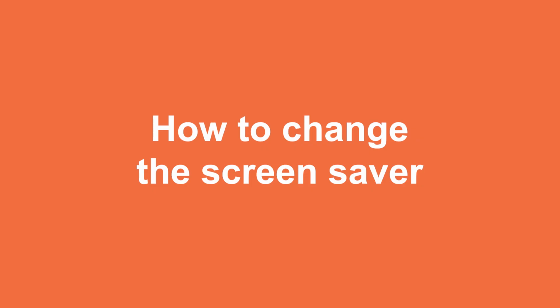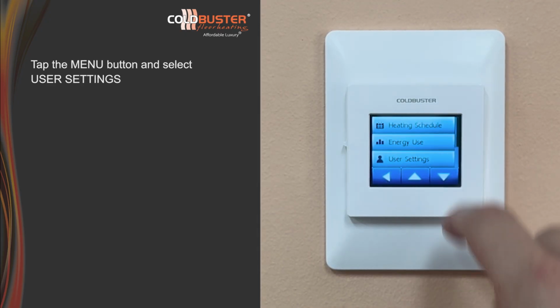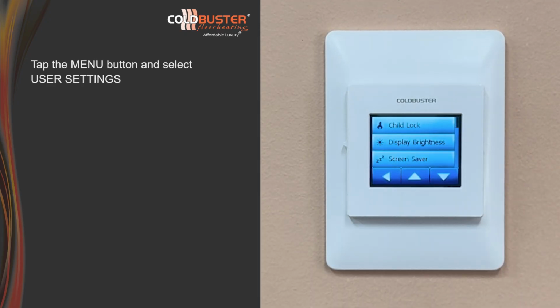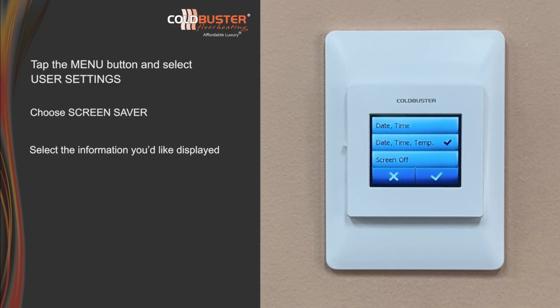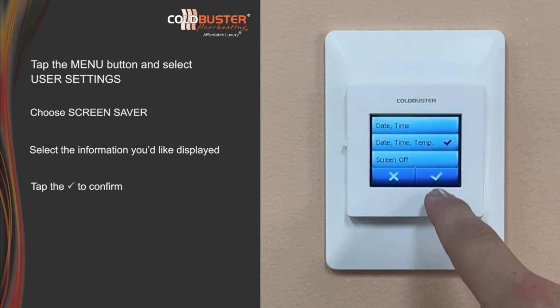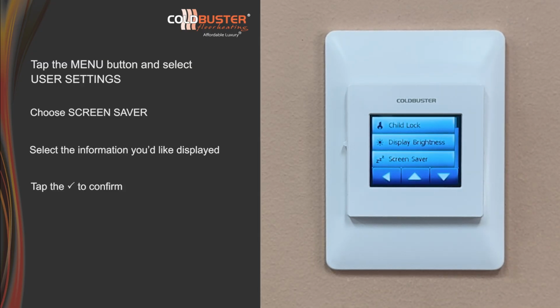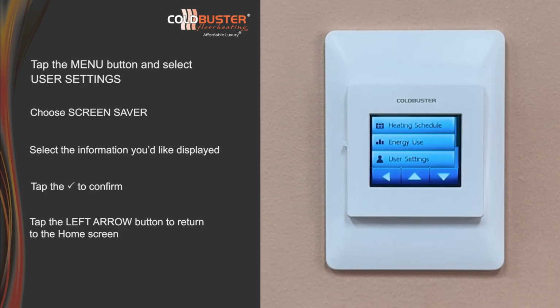How to change your screensaver. Press the menu button and select User Settings. Choose Screensaver. Select the information you'd like displayed on the screensaver. Then tap the tick icon to confirm. Tap the left arrow to return to the home screen.